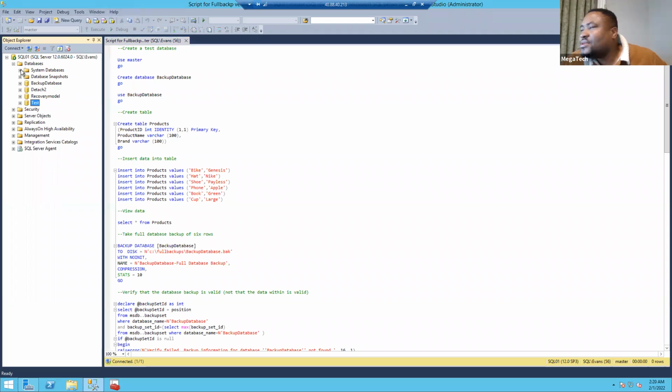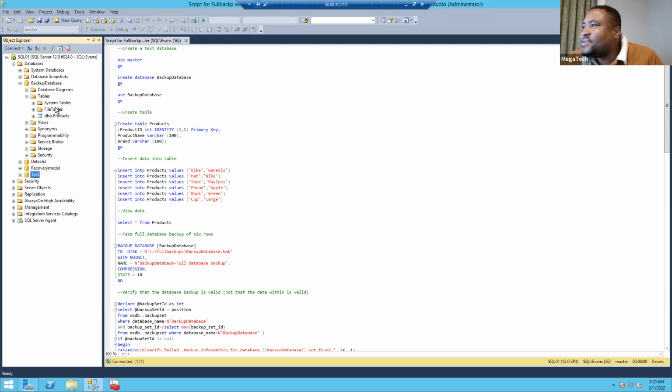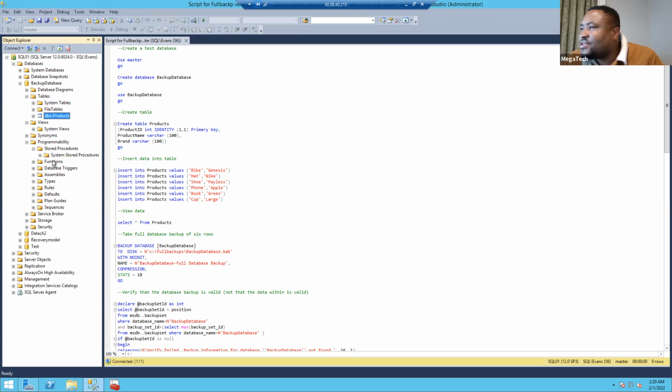But let me use, if you want to know where all the objects are, for example, this backup database, you can see that this is tables. Let me see, is there anything there? This is a table in a database. There's no view here. Stored procedures is here. So when you take a full backup, it backs up everything: your tables, your objects, your views, your stored procedures, everything is backed up for you when you take your full backup. Because of that, it will always be bigger than every other type of backup.